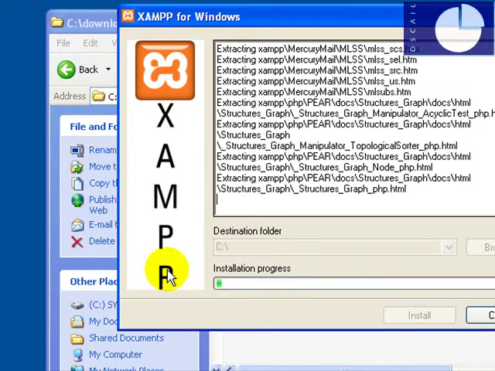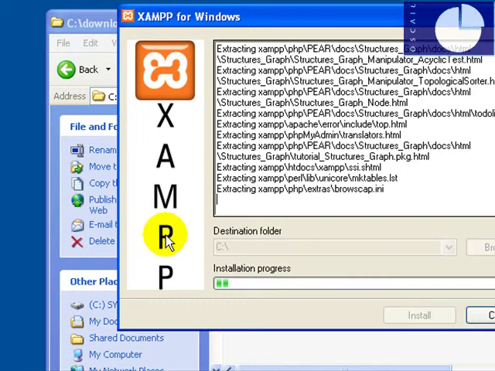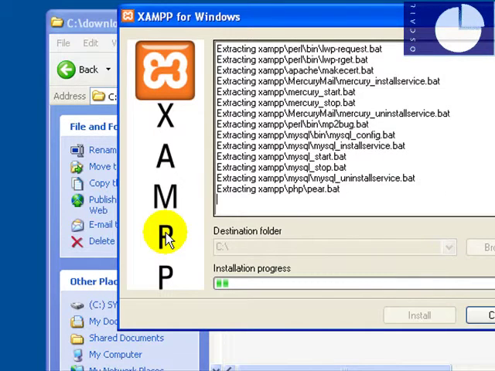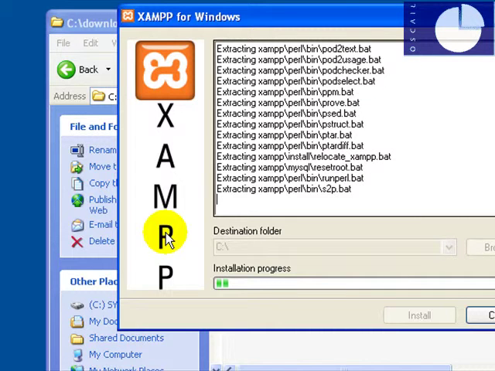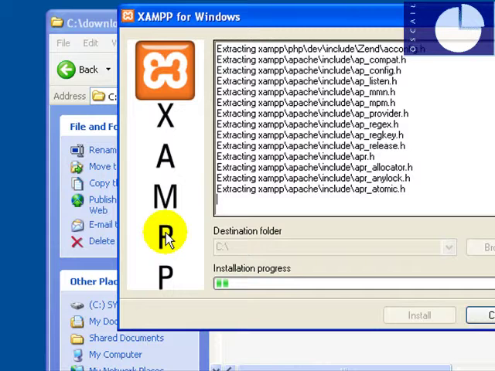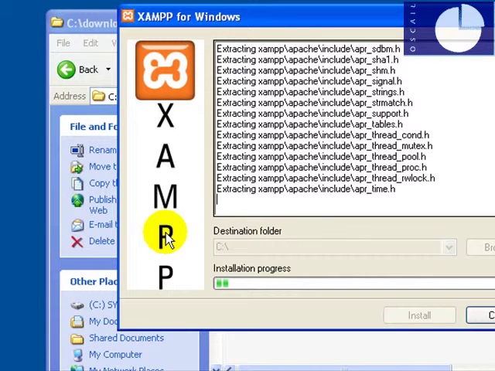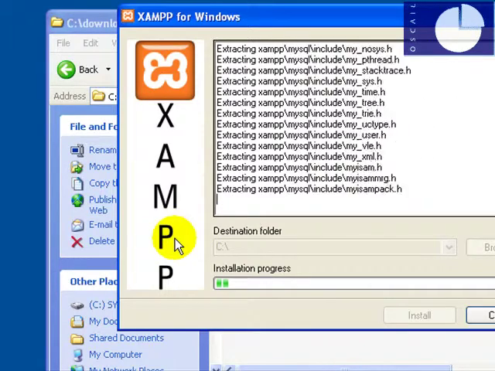There's a lot of libraries for PHP, such as the PEAR libraries, and there's a useful tool in there called phpMyAdmin, which is a MySQL and PHP front end to the MySQL database, so it allows you to administer the database through the web, and there's several other things like that in there, and Apache modules as well.